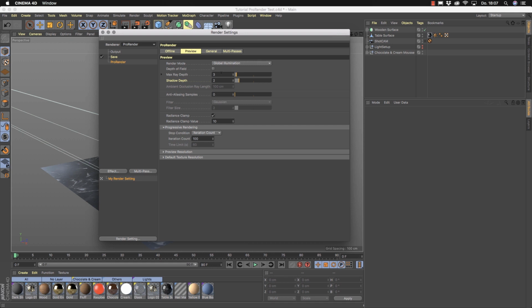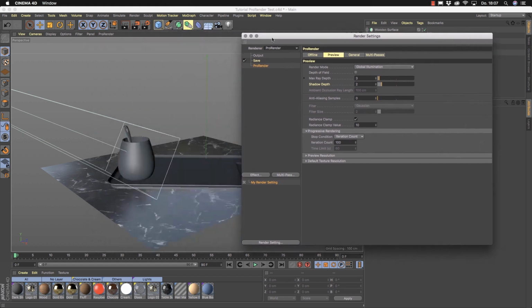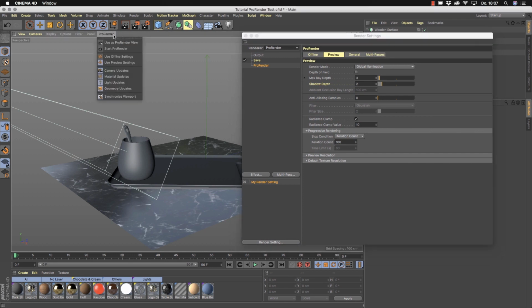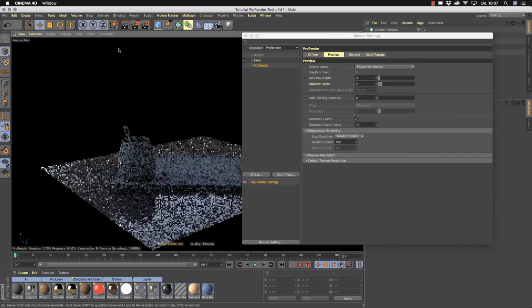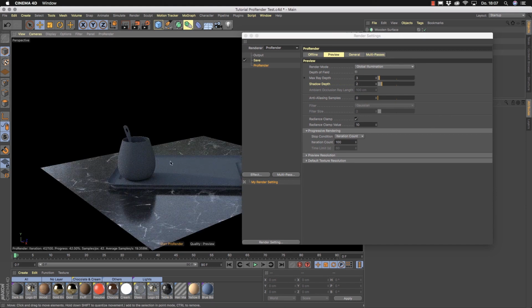I said that you don't get artifacts. The only artifact you ever get in an unbiased renderer is noise, because it normally starts with a really coarse result. I can demonstrate this here. I go back to my viewport here and say I want to start my ProRender now here from this view. And you see it takes a while and then it starts. And you see it starts really noisy, and then more and more iterations are calculated and the result gets better and better.